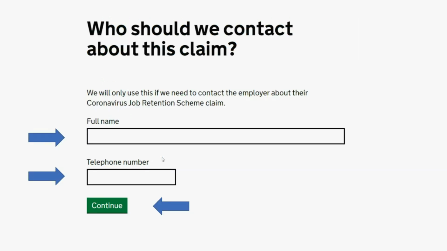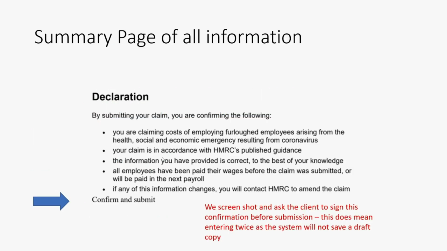Who should we contact about this claim? You obviously put the name of the person you're doing the claim for so that they can be contacted should there be any issues, and click continue.